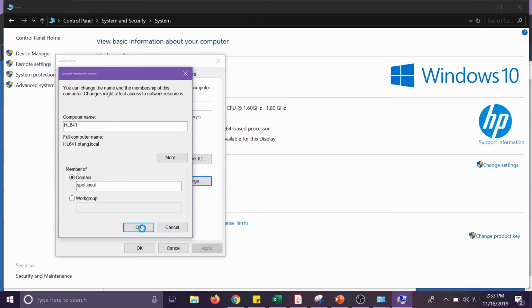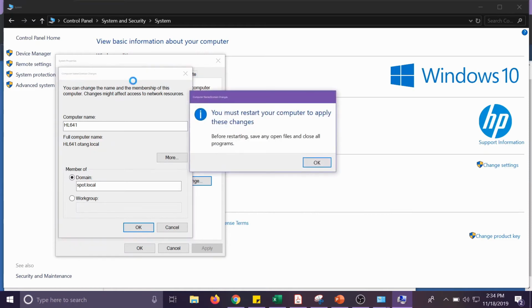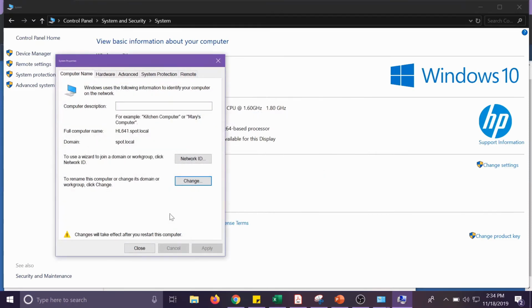Whenever you hit OK here, after it fully completes the join, it's going to tell you to reboot at this point in time. We're going to go ahead and do that here in just a moment. When we hit OK and close here, that's when it'll prompt you to restart, and we're going to go ahead and do that.